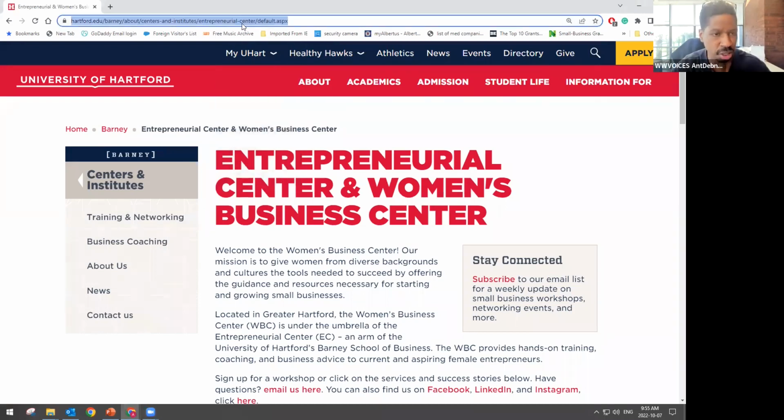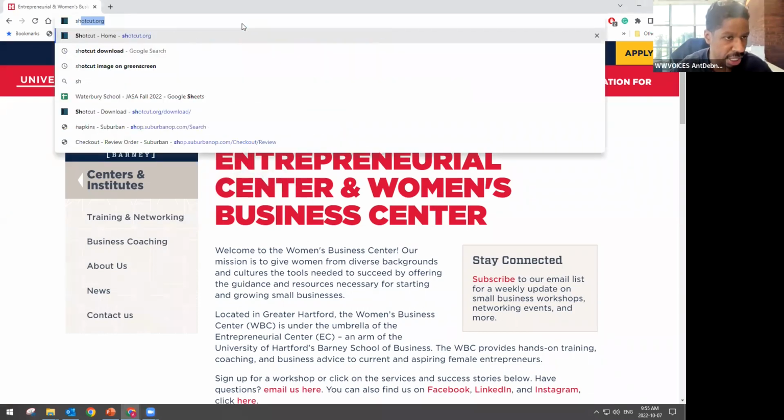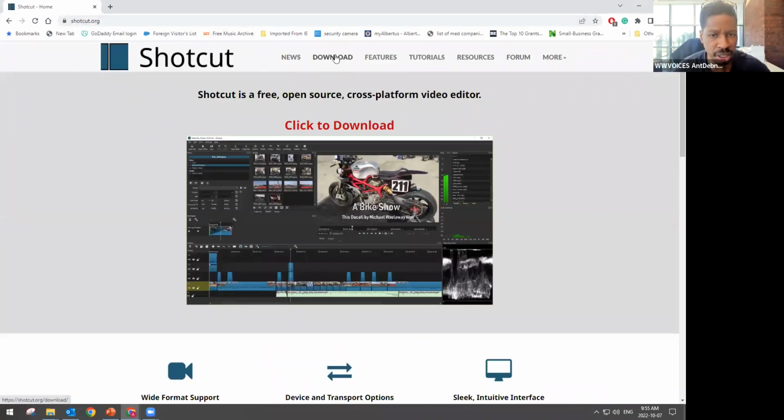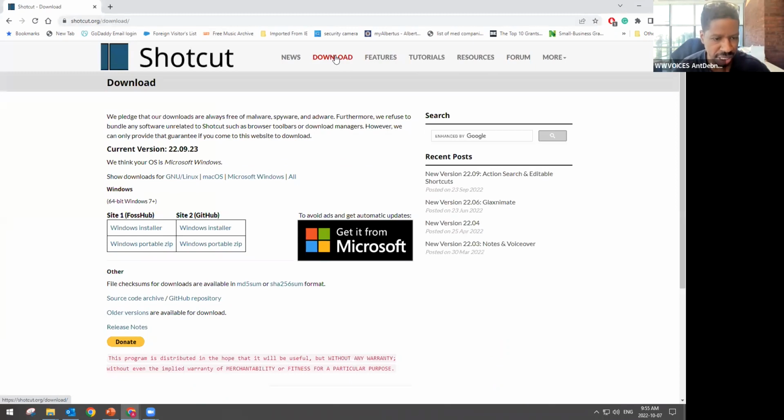That software is called Shotcut. So we're going to go to shotcut.org. Once you get there, you want to click downloads. Next, it's going to take you to a page where you can actually get the installer for the software. I choose Site 2 GitHub all the time, and I click the Windows installer. Once you click that, the program downloads, and then you can open it and get it ready for use.